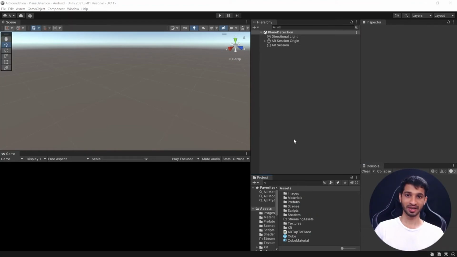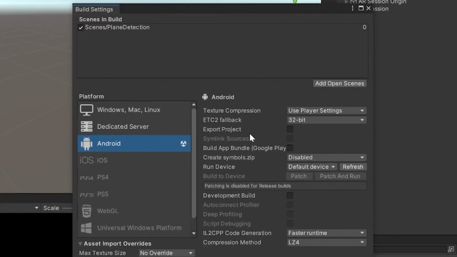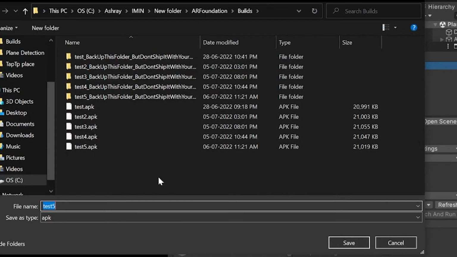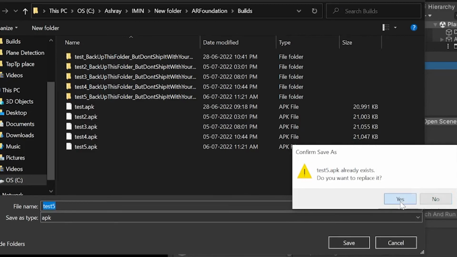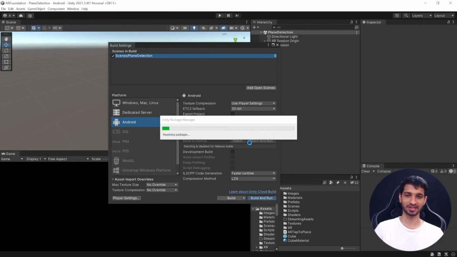Now we can finally build and test it out on our device. So to do that, you can click on File, Build Settings. Make sure that the correct scene is open, and then make sure you have connected your device as well, and then you can click on Build and Run. You can give your APK any name. I'm going to leave it as test 5. Let me click save, and I'll see you once it's done building.